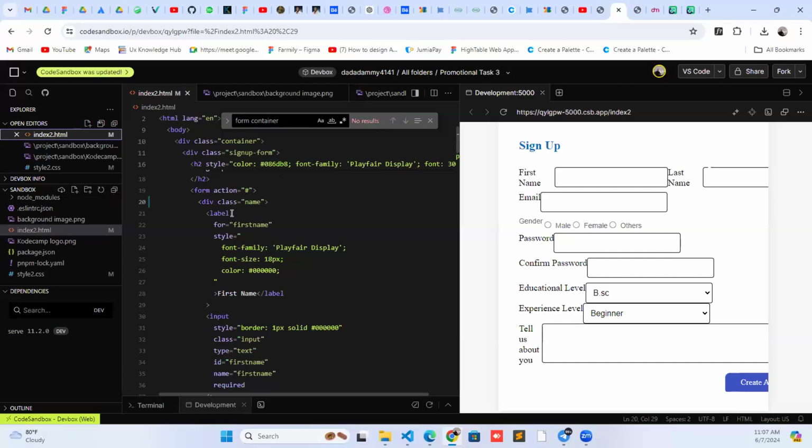They have to be in a separate div. The label and the input field of the first name have to be in the same div, different from the general name div you have given it. So the label and the input of the first name must be in a div.